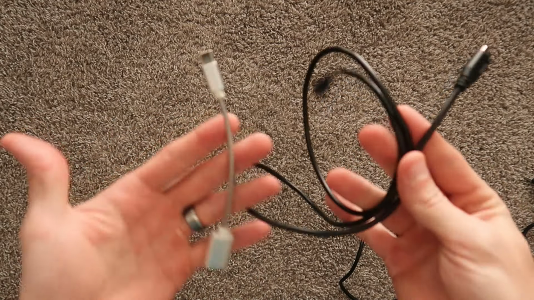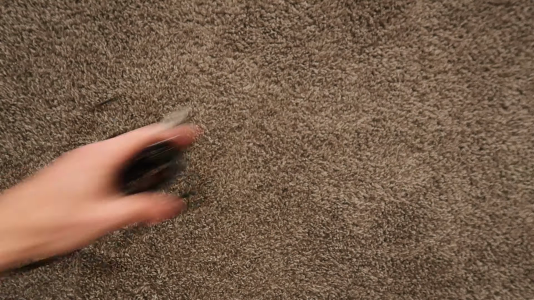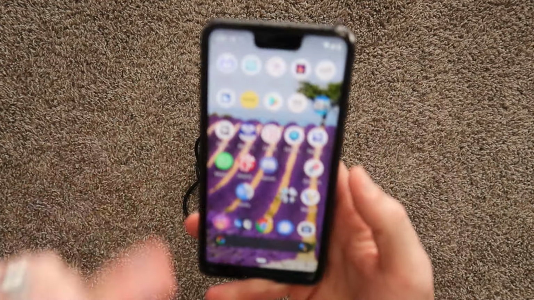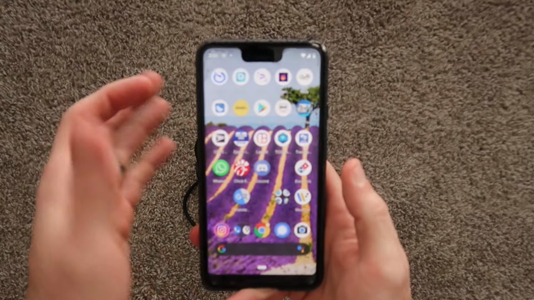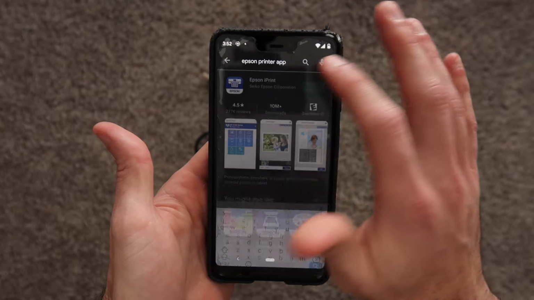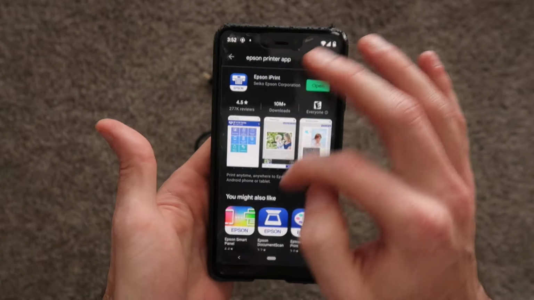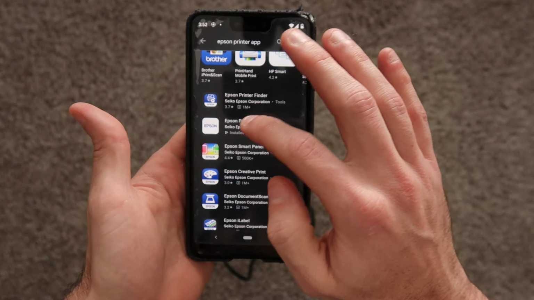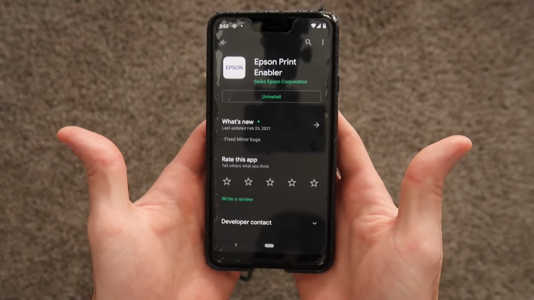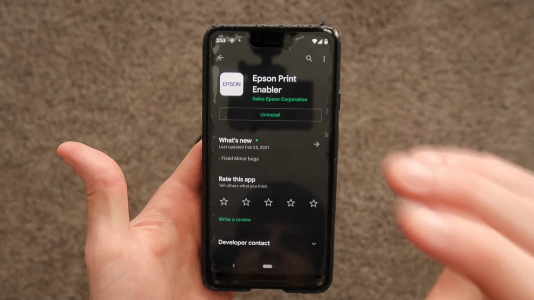This is gonna be crucial if you need to print via USB because you're gonna need the right cable. But before we even use the cables, we have to get the correct apps on our phone. Apps we're going to need are in the Google Play Store. You're gonna type in Epson Printer app and download this Epson iPrint app. You're also going to download this Epson Print Enabler. I will put a link to these in the description as well so you can download those for this tutorial.